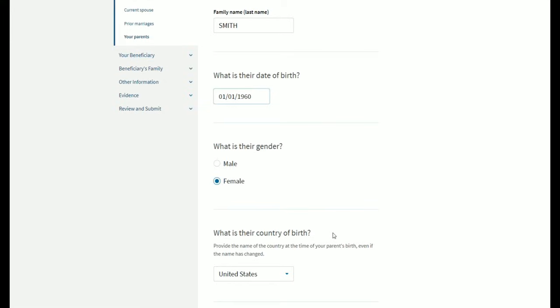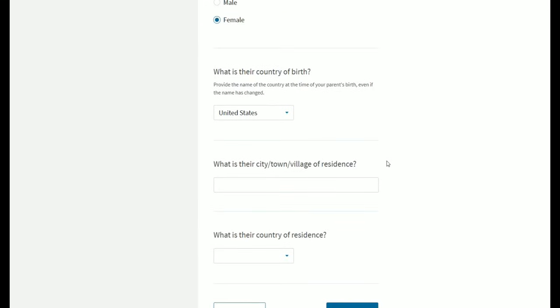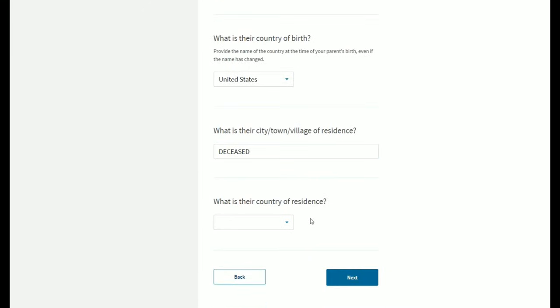It asks about parent two. Type in their information. And if, for instance, your parent is by any chance deceased, you'll just have to write deceased in this line and leave the country of residence blank. You can ignore this part if they're not living.